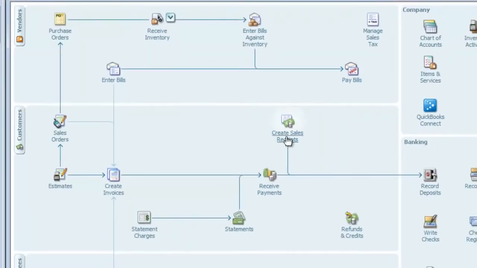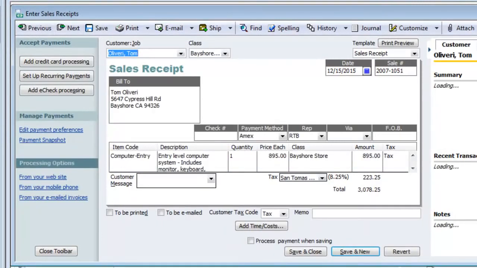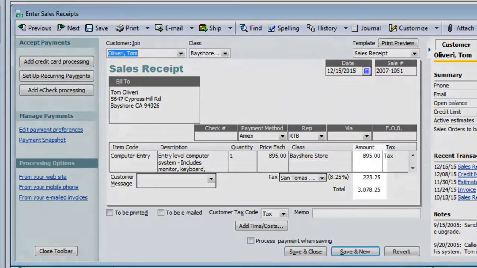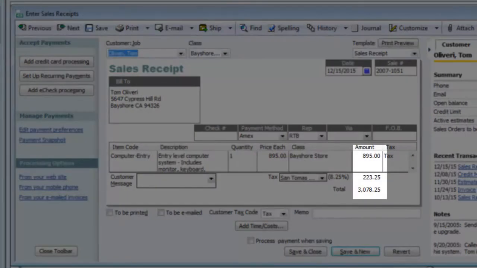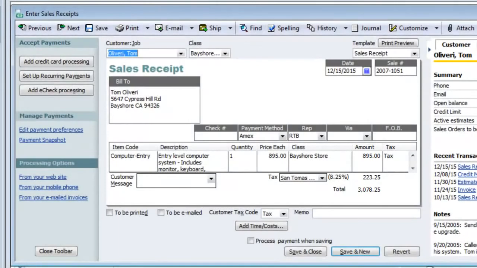The form looks similar to the invoice, but the total amount, instead of increasing accounts receivable, always directs increases to the undeposited funds account. In accounting terms, it debits undeposited funds. The corresponding credits are related to the items used in the body of the form. These credits usually increase a revenue account, but like the invoice, are sometimes used to affect other accounts instead.